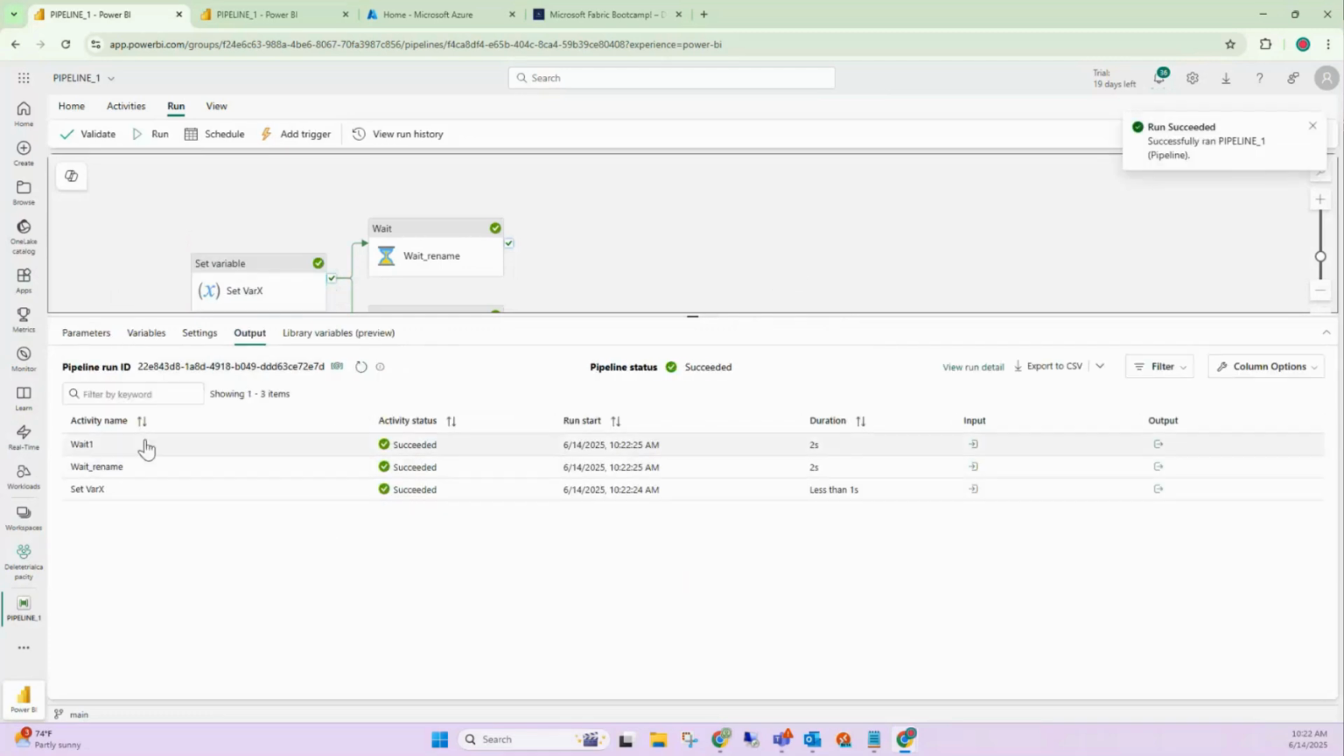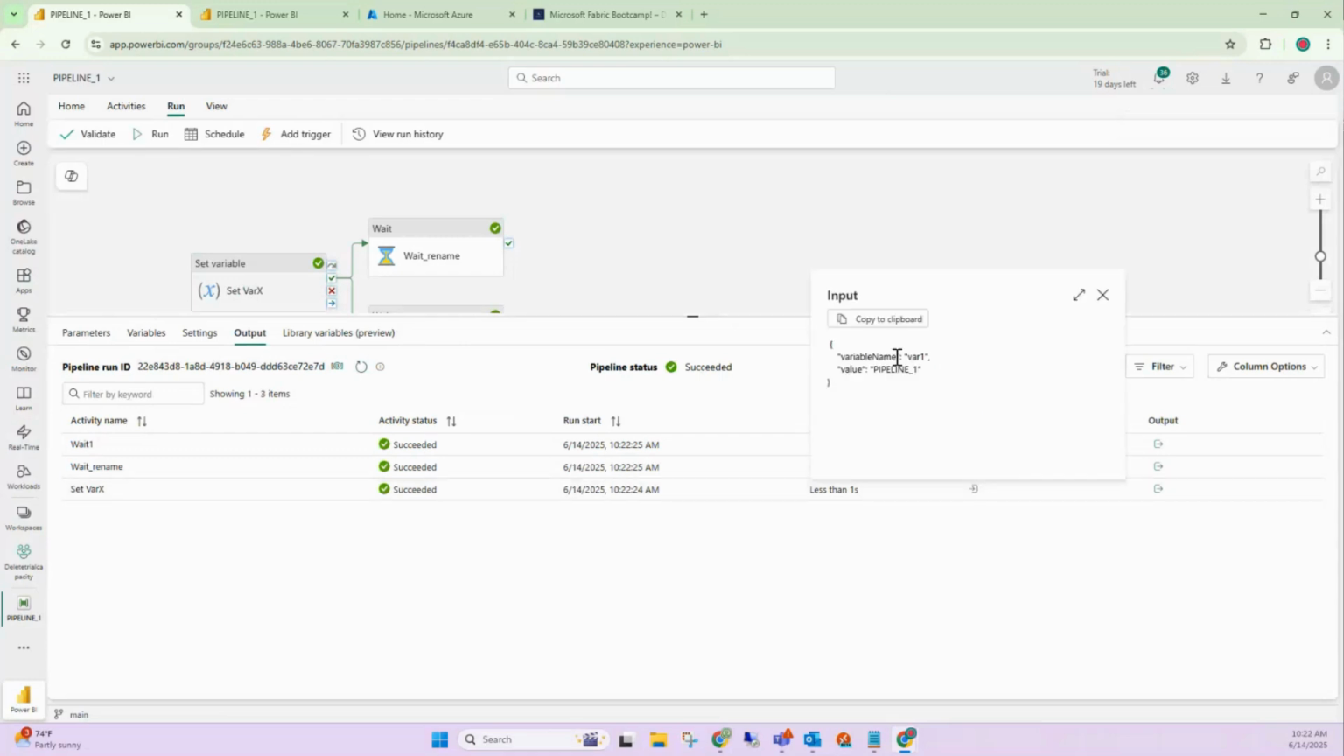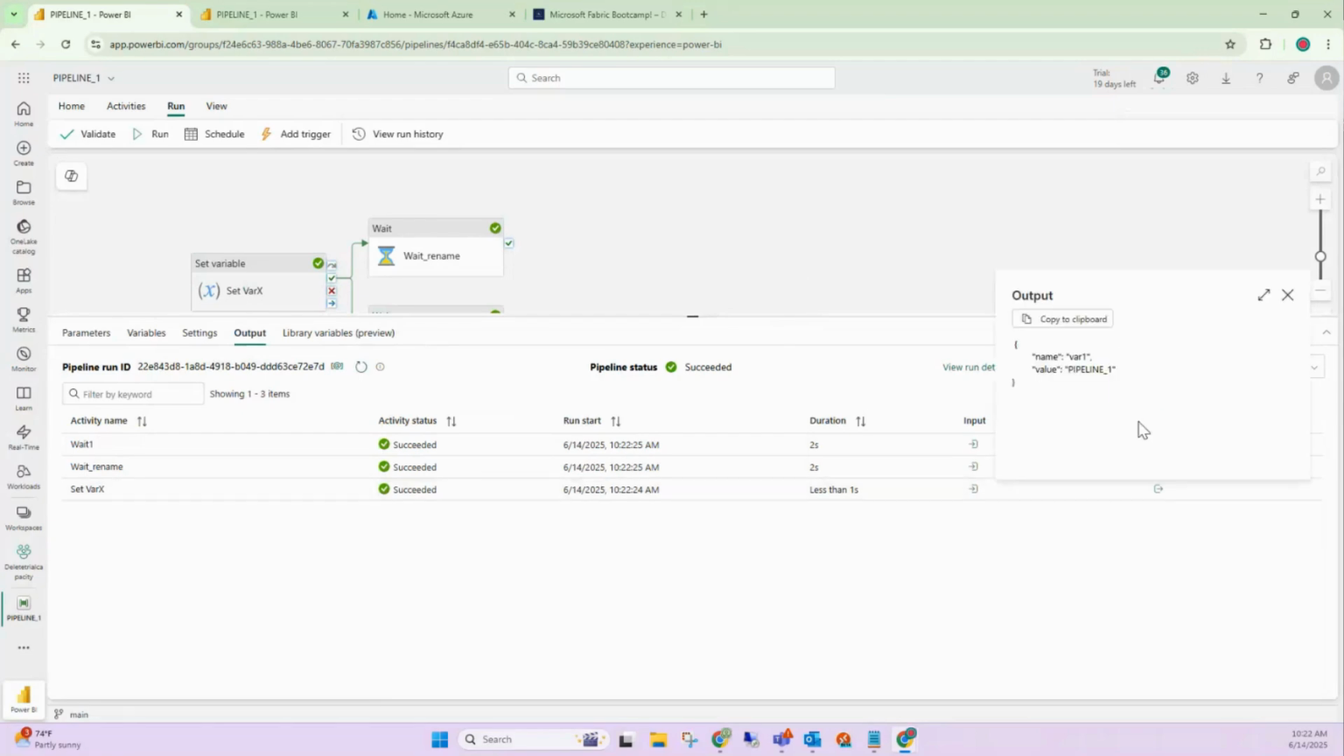Now let's take a look at this set variable. If I click on the input, I see that the input value is pipeline 1, meaning the value that I provided, the name, and the output is also this. That's what I had provided. Meaning, in the output or log window, I am able to see the input and the output values that have been provided.